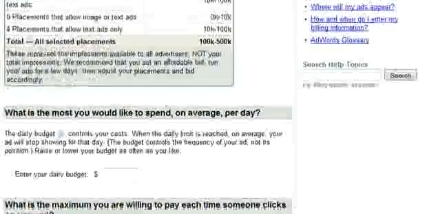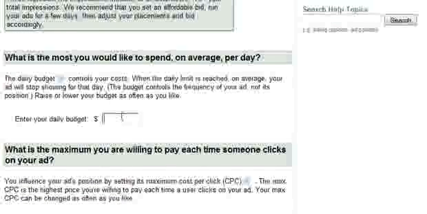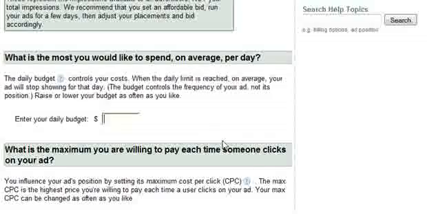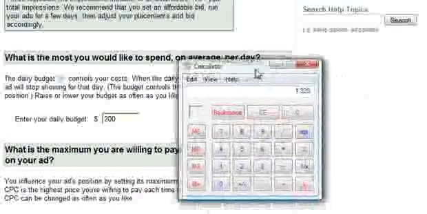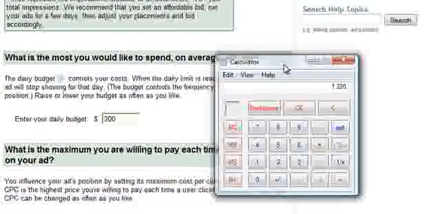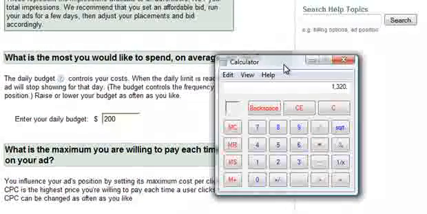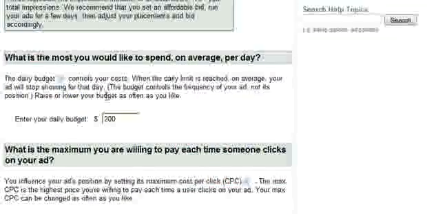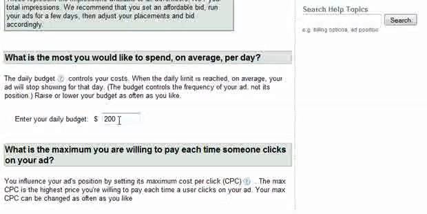So let's scroll down. This is where you enter your daily budget, pretty much how much you really want to spend on all this. Let's say you only want to spend $200. Now, $200 might sound like a lot of money, but look at how much money can come out of this. It's ridiculous. This is the difference between making a little bit of money online and actually making a lot of money online. So let's say your daily budget, you can do $20 if you only want to try it out.